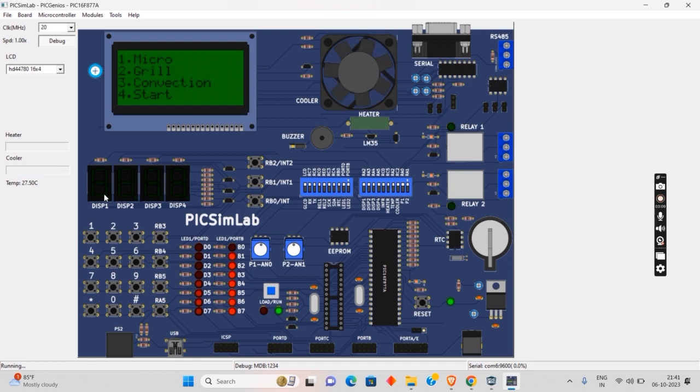You can see all the four modes have been displayed. And this was the end of our simulation, and I'd like to thank Emertxe for this opportunity, and that's it. Thank you.